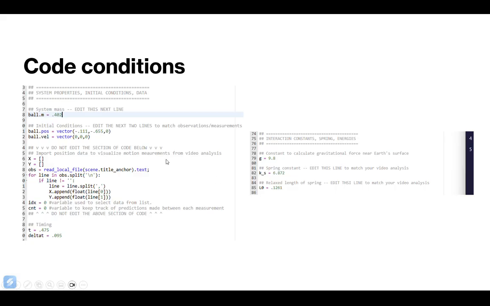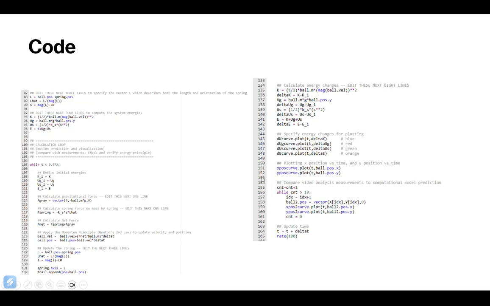So here are the code initial conditions. You see everything pretty much had on the last slide. And over here we have 9.8 as the gravitational constant for Earth. 6.872 is calculated for the spring constant, and then the relaxed length of the spring we found was 0.1261. So this is the rest of our code.